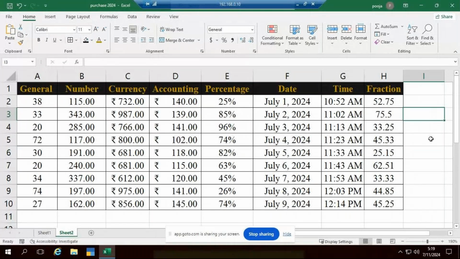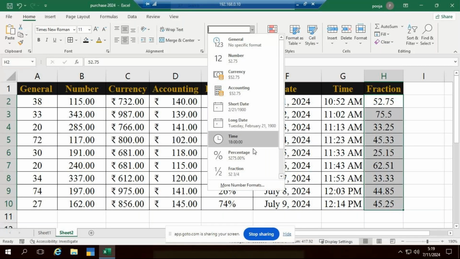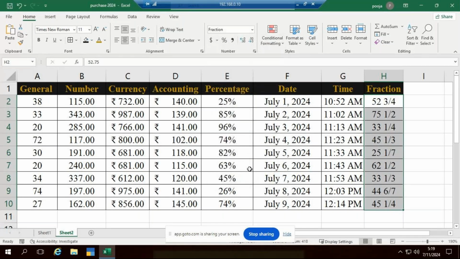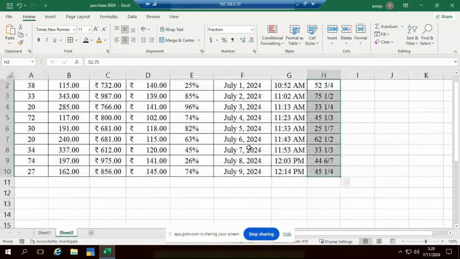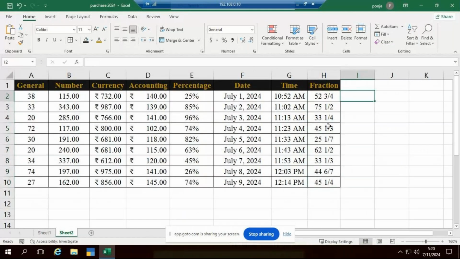So fraction. It is in the P divided by Q format, or you can call it as containing the numerator and denominator. So I have some data here. So I'll convert this data into a fraction. So I'll select this data. I'll click on this pop-up button. You have the option here, fraction. So just click on this fraction. Any doubt? No, ma'am. Okay, fine.